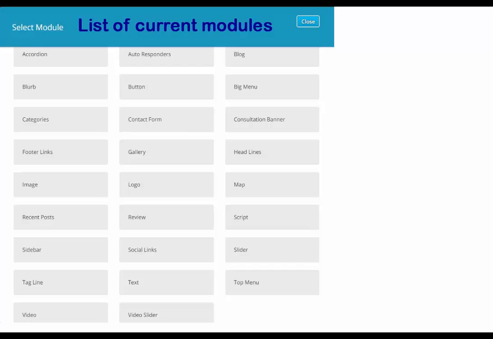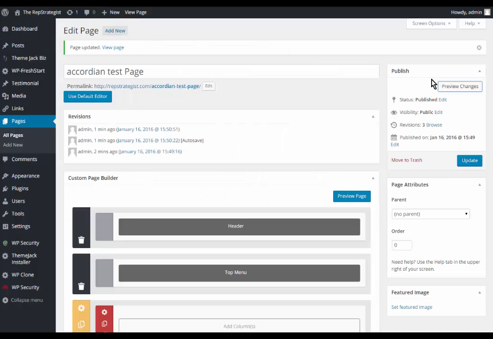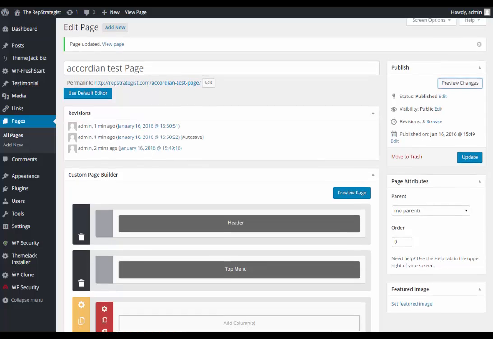Okay, this video is on module settings, and here is a list of the current modules that are in the theme. So the first one we're going to start with is the accordion.